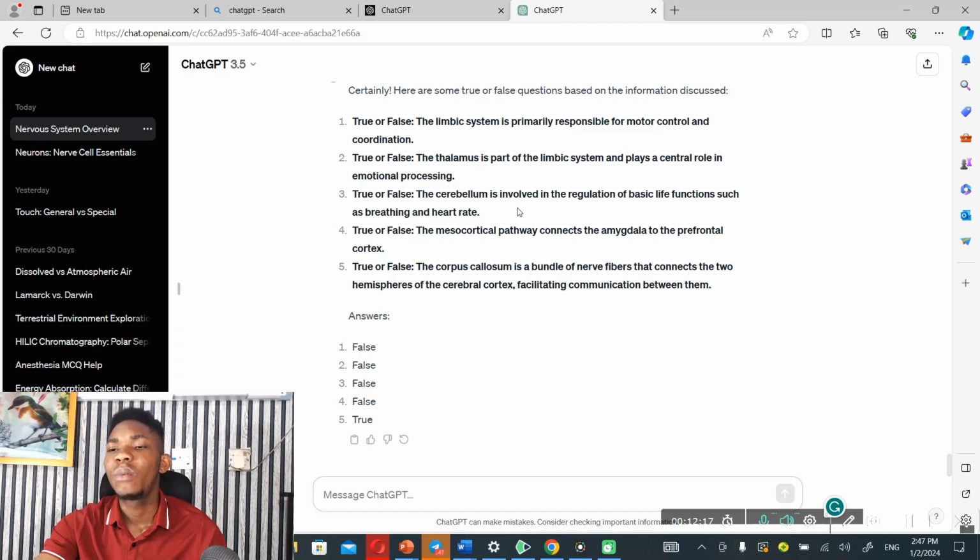True or false? The cerebellum is involved in regulation of basic life functions such as breathing and heart rate. That is false. True or false? The mesocortical pathway connects the amygdala to the prefrontal cortex. That is also false. Now, the corpus callosum is a bundle of nerve fibers that connect the two hemispheres of the cerebral cortex, facilitating communication between them.